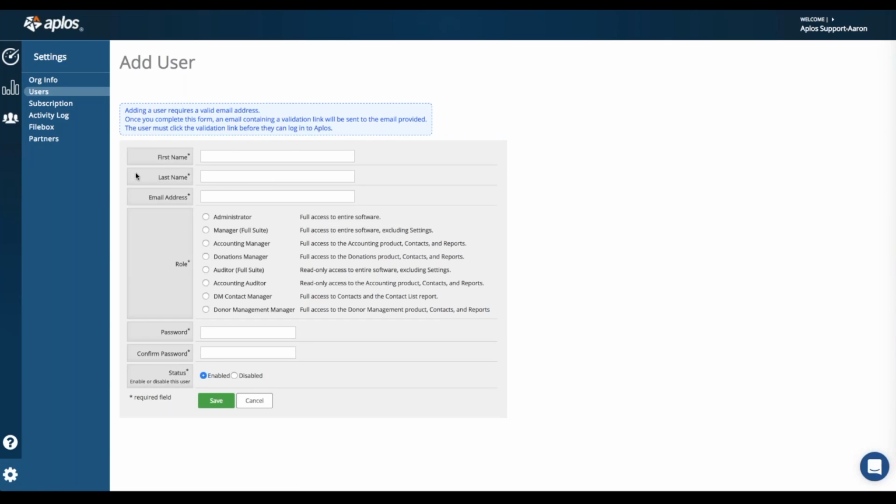What you would do is set up the first and last name for this new user. You would enter in their email address that they're going to use to log in with. And then you're also going to set up a role for them. Each user has a role assigned to them, whether it be an administrator that has full access to the entire software, or maybe just someone who is an auditor and only has read-only access to the software. There are a variety of different roles that you can set up here, and whichever one you feel is best for that particular user, go ahead and assign that role to them.